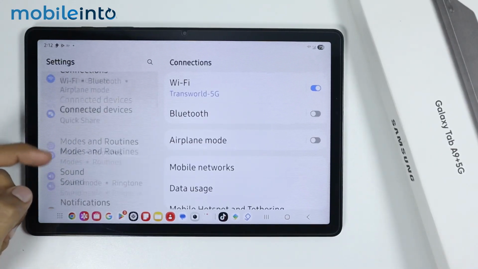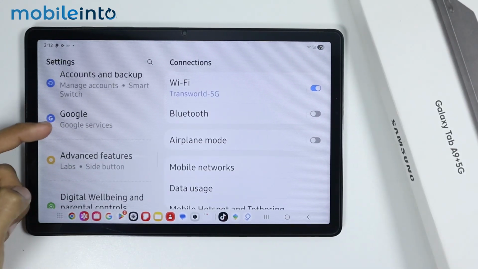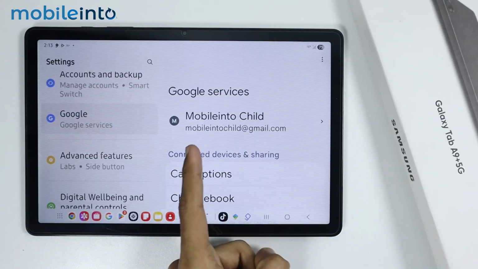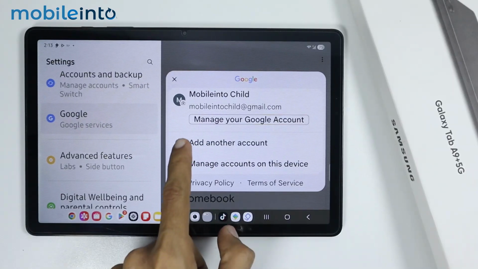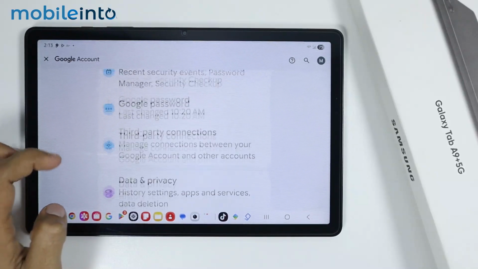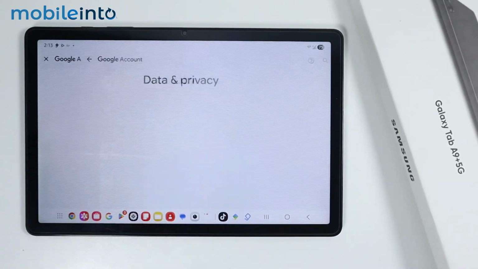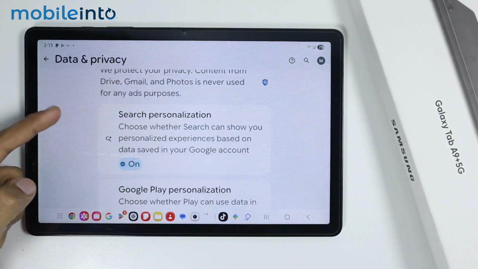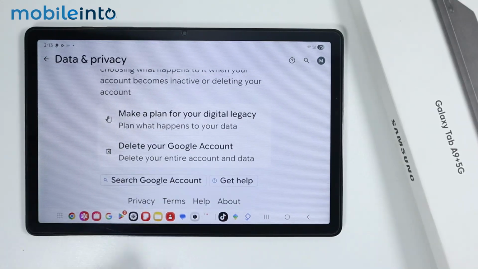Under settings, just scroll down and tap on Google. Now from here, just tap on your Google account, then tap on manage your Google account. Now from here, just scroll down and tap on data and privacy. Now just scroll down to the end of the page and select delete your Google account.